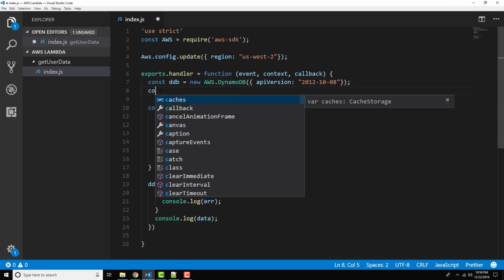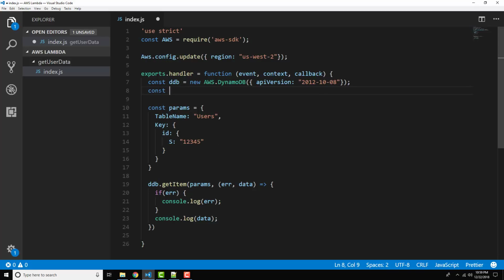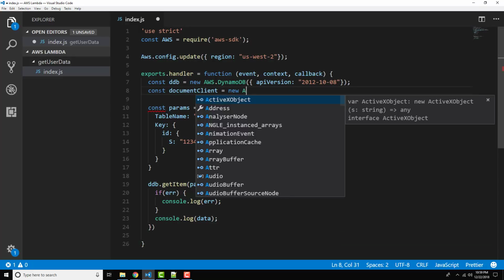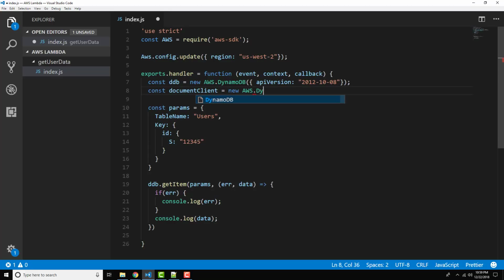All right, so right under your DDB service object, what we can do is create a new constant, and let's do documentClient. Okay. So we're going to do new AWS.DynamoDB.DocumentClient. And again, I'm just going to pass in the region like I did here.